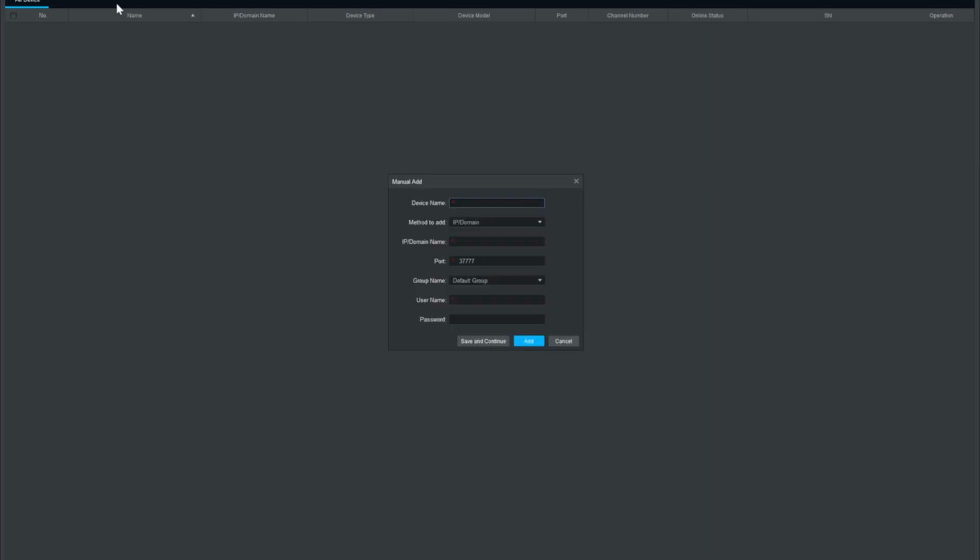Okay, so click on the Add button as per the email. Now, put in a device name, whatever you like. We'll call it your CCTV. It doesn't matter what name. And then select SN, because we're going to connect using a serial number.